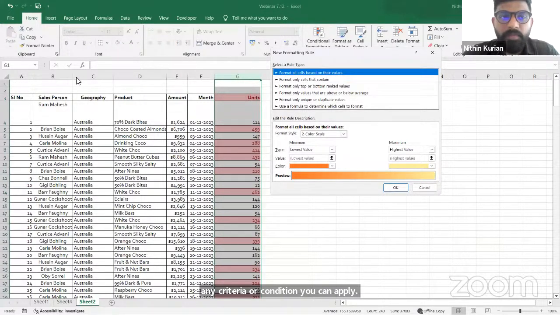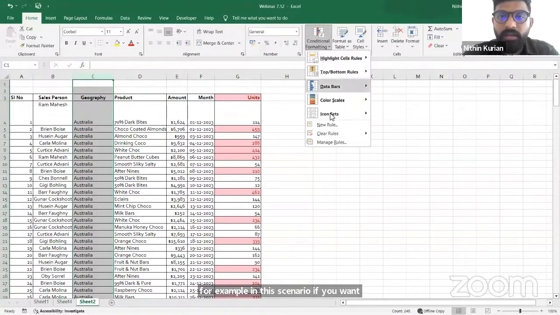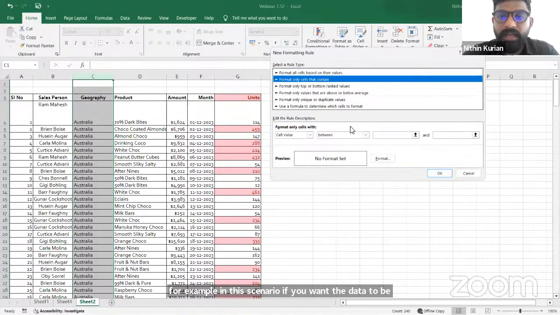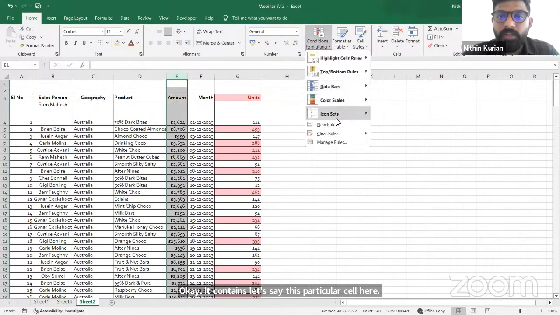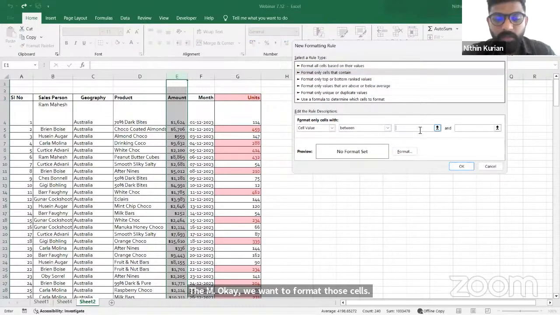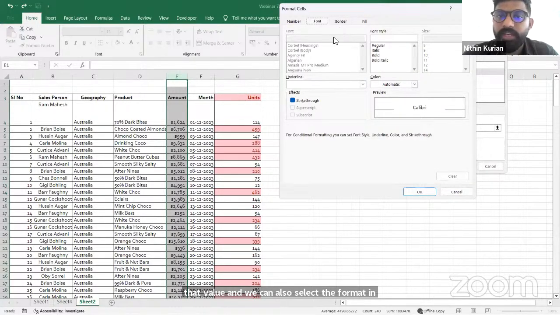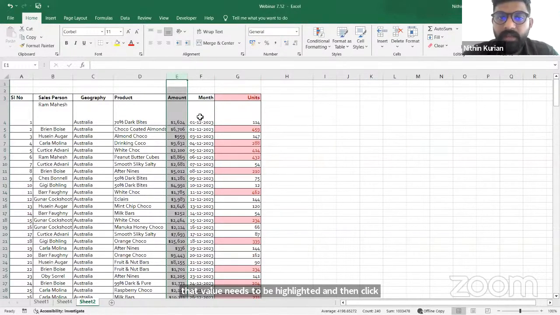Okay, and say for example, in this scenario, if you want the data to be highlighted where the condition is that it contains a particular value. Okay, it contains, let's say, this particular cell here, the amount cell. Okay, we want to format those cells where it contains between a particular value. Okay, between 1000 and 5000, for example. Okay, then we can provide that value, and we can also select the format in which that value needs to be highlighted, and then click on OK. What will happen is that whatever meets that criteria, that will be highlighted.